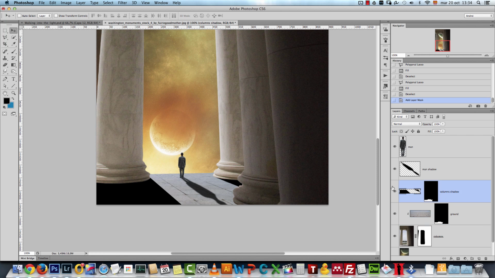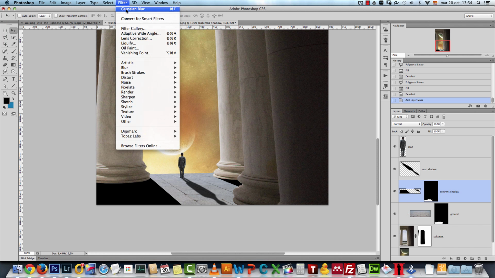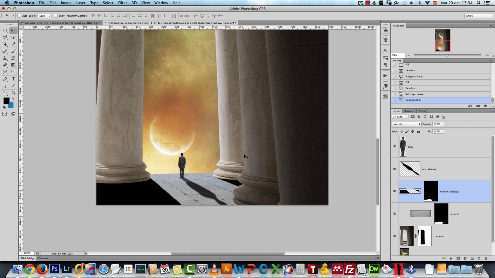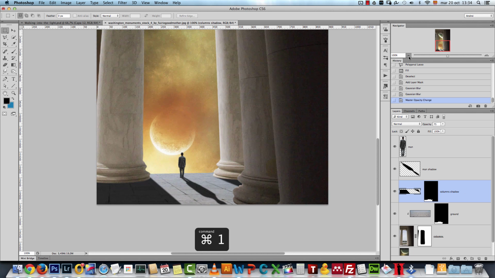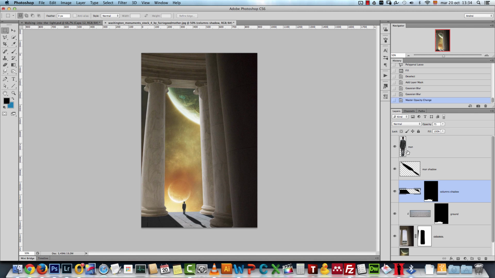Okay, and now we have to apply the same filter, Gaussian blur, to give it the same softness as the man's shadow. I applied it twice. And now we'll use the same opacity, 75%. If you want, you can make a fade effect on the shadow, but I think it's not necessary. Great, so we have the shadows now and everything looks a bit more realistic, but we have to make even more shadows.